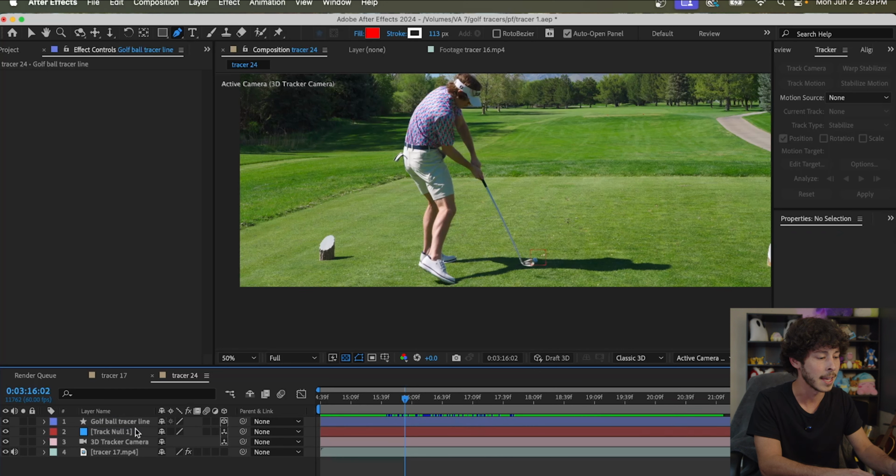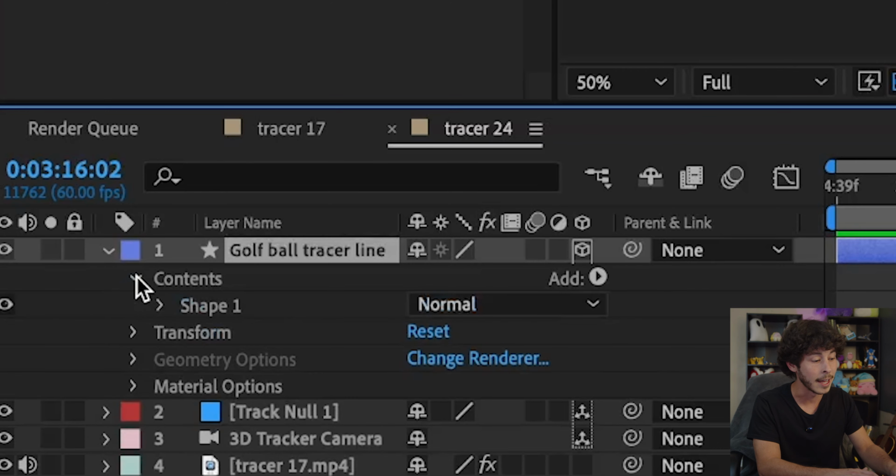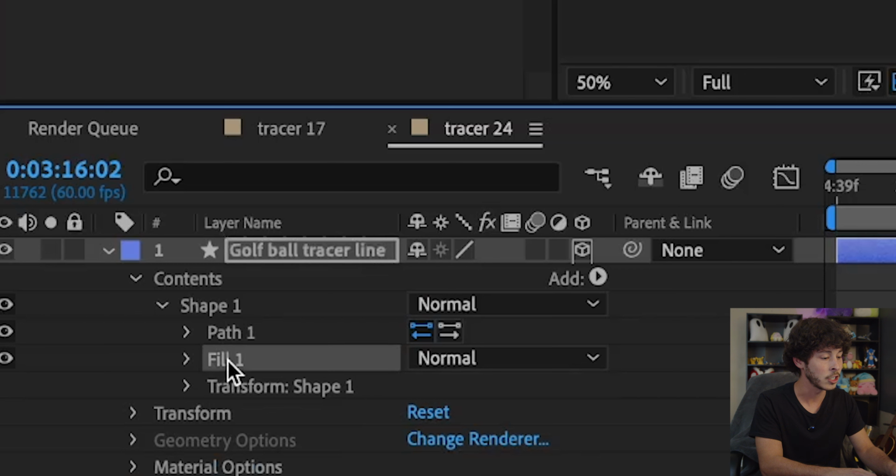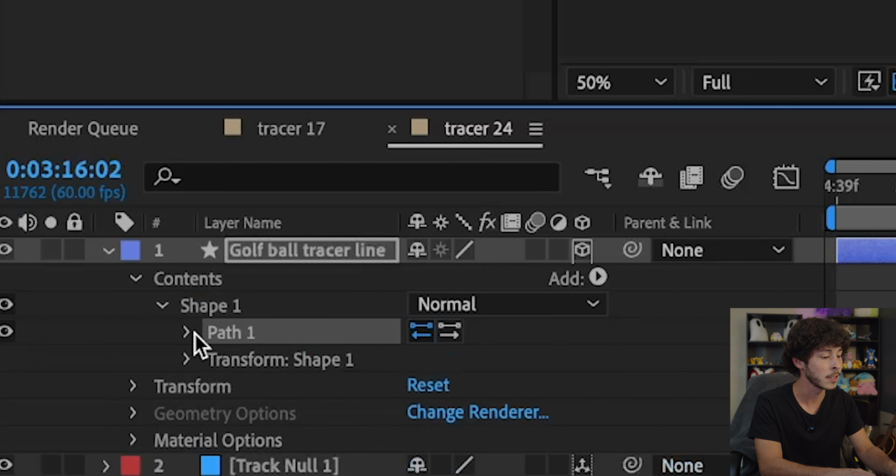golf ball tracer line, something like that. So click on this drop down, go down to contents, go down to shape, and then just go ahead and delete stroke 1 and fill 1 and just focus on the path.